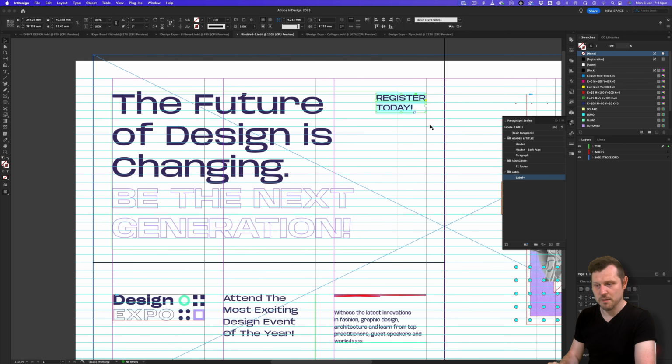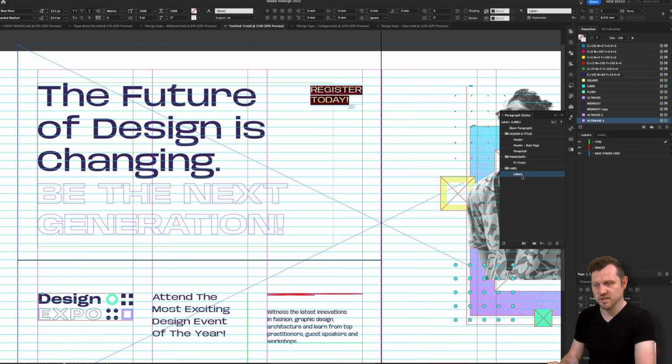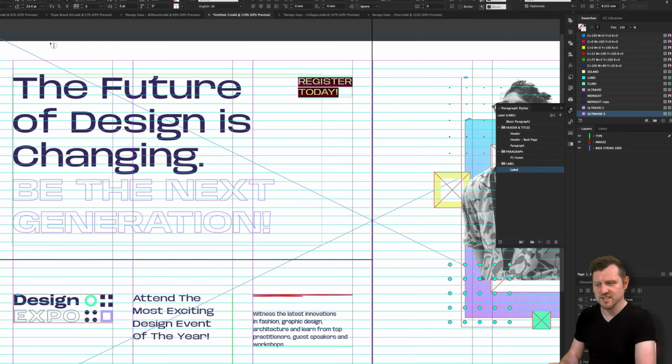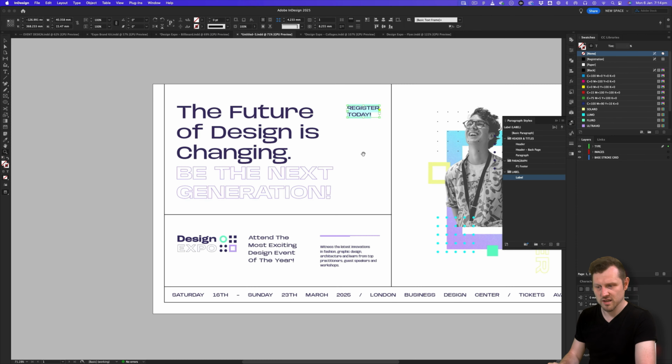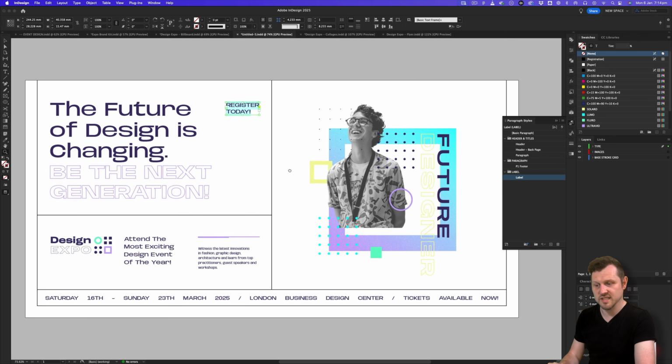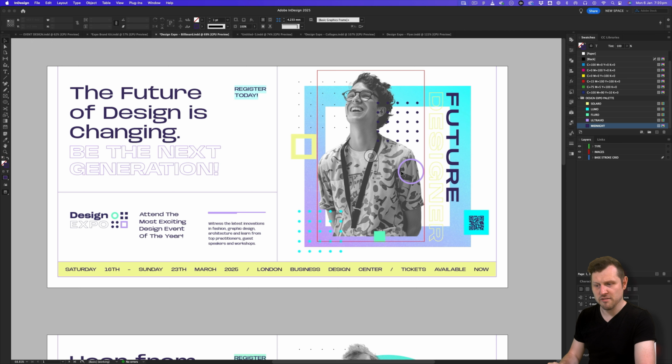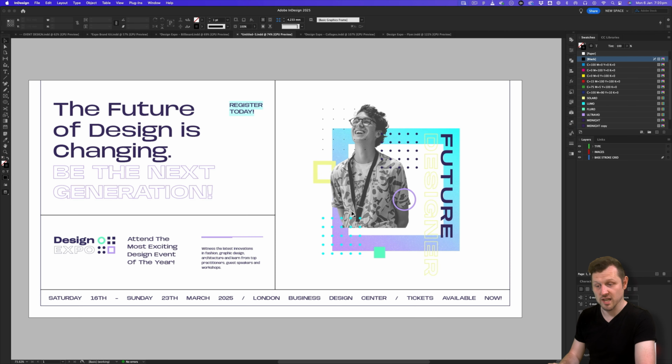And I'll come into the paragraph style, right click on the label style and select redefine style. Nice. So now we're starting to get somewhere with this billboard design. At this point, when all the text is in the document, I then like to start thinking about color. Looking back at my final design, you can see the color approach I took.